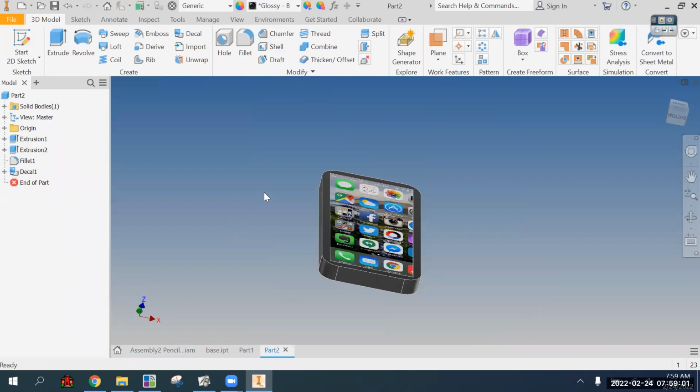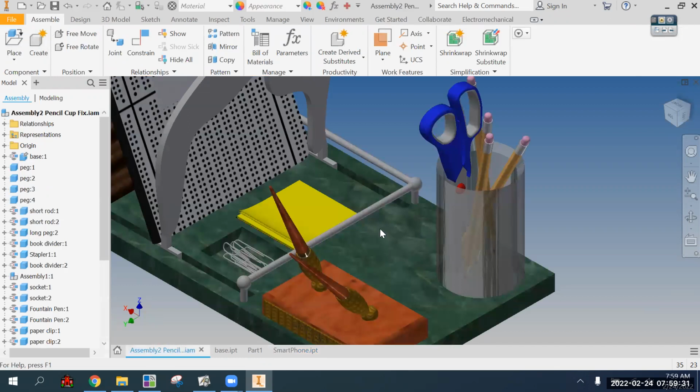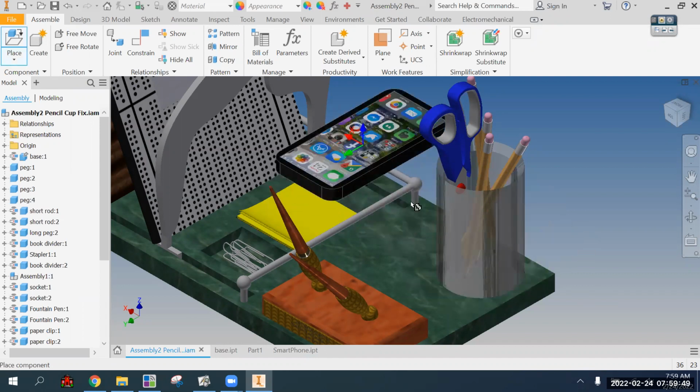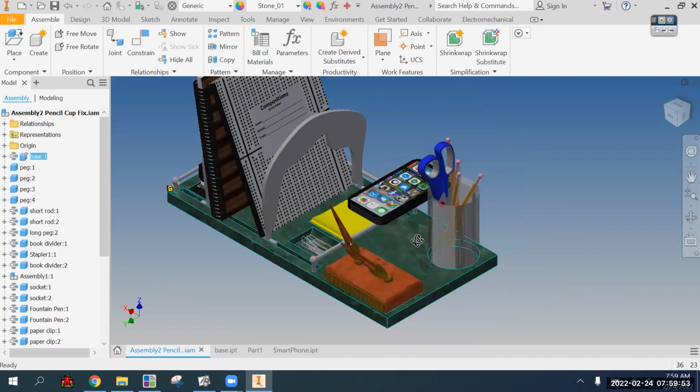Let's see what happens if I save this. Save. Okay, and if I have that one, I should be able to place. Hang on a second, folks. Almost done. And there you go. Okay, there's a smartphone in your assembly.